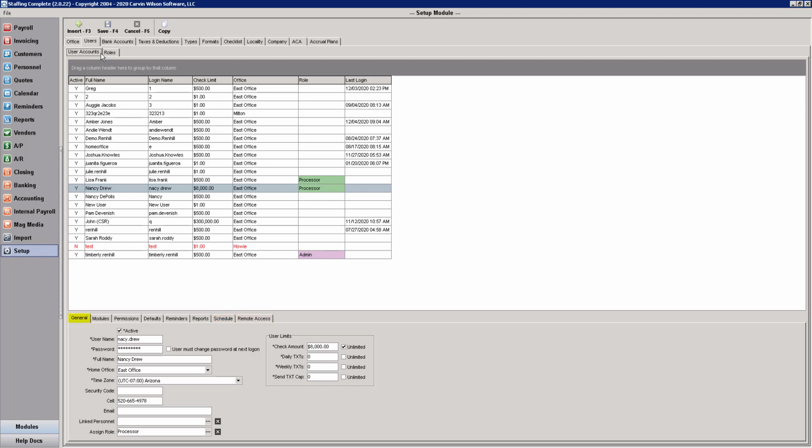The first General subtab displays user information for the user selected above. The username and password are used to log into Staffing Complete. This is also known as the second login, not to be confused with the first login, the remote desktop login. When creating a user for the first time, utilize the User Must Change Password at Next Logon checkbox. Set this field to a one-time password for the user to enter. They will then have to change their password before they can advance into the software.